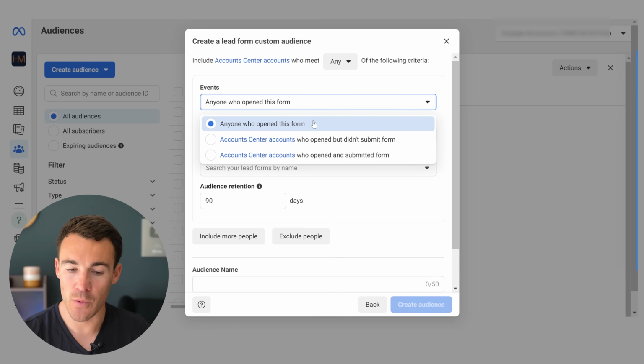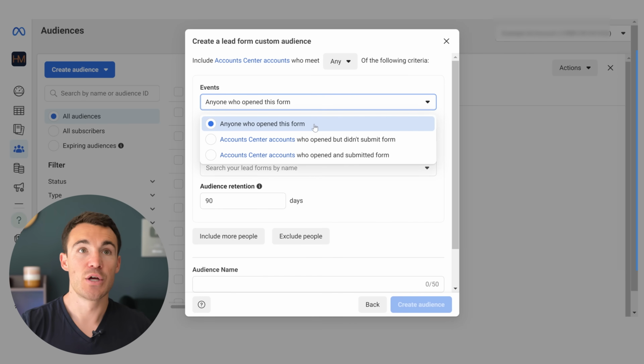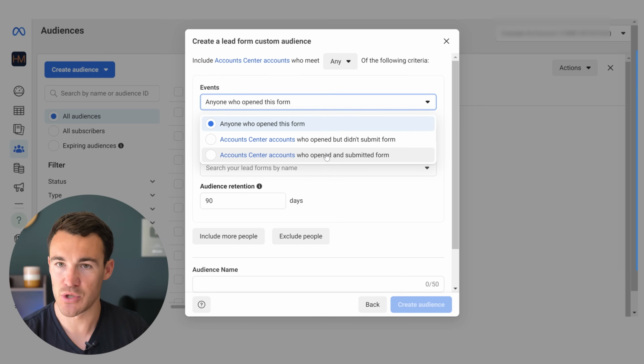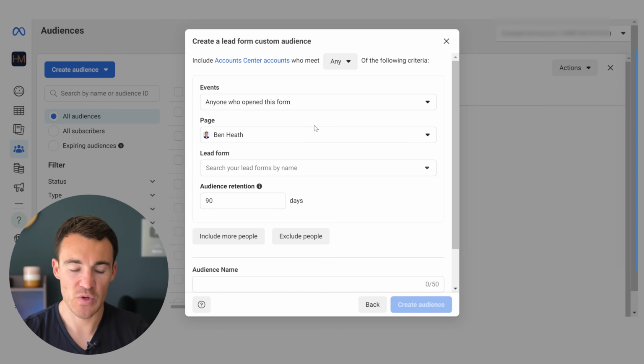Most people I'd recommend going with the starting default option, and then you can experiment with these more advanced options depending on the needs of your business. And honestly, how your sales funnel is going and where people are dropping off. Like if you're getting loads of leads but not many conversions, then you want to go with this option here. But if you want more leads, then you want to go with this option or this option, right? Okay. Anyone who opened this form, I think is usually fine.